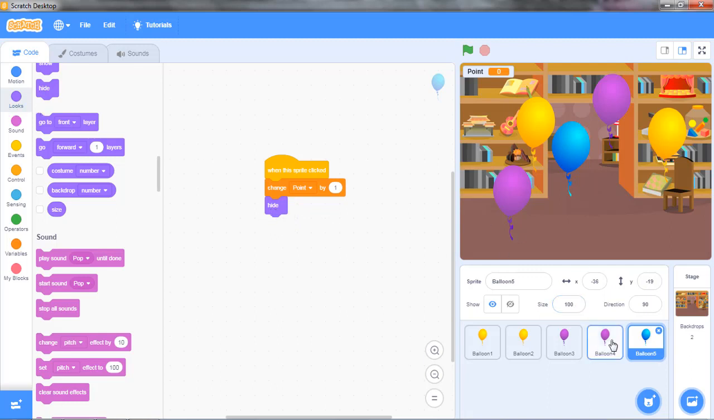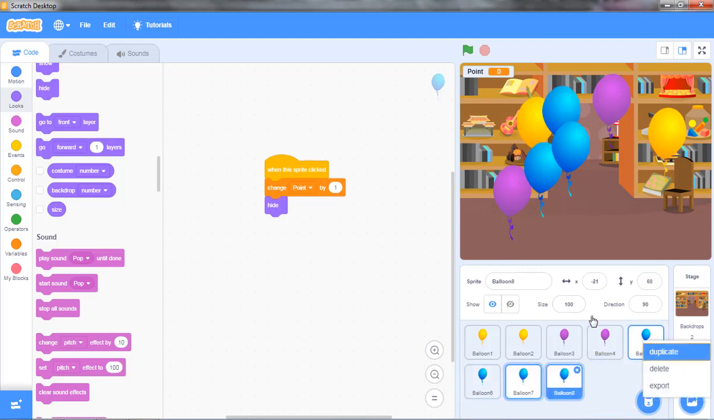and I want to duplicate this 4 times, and now let's see what this code will do.